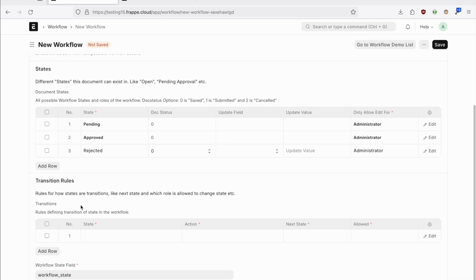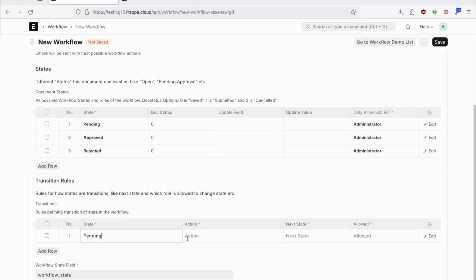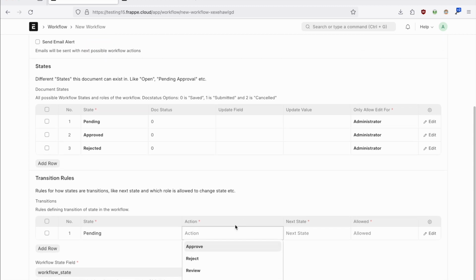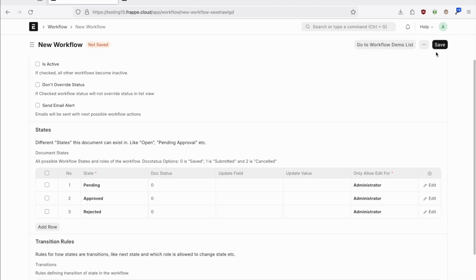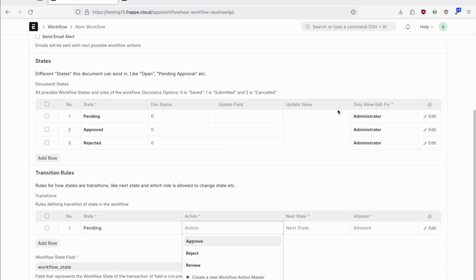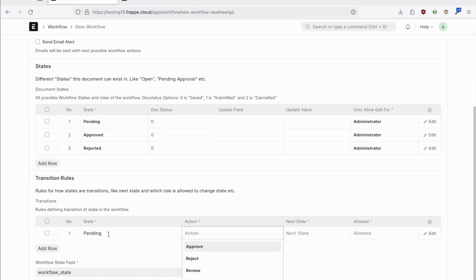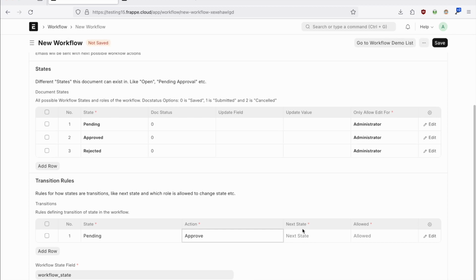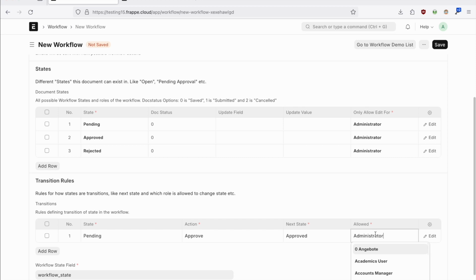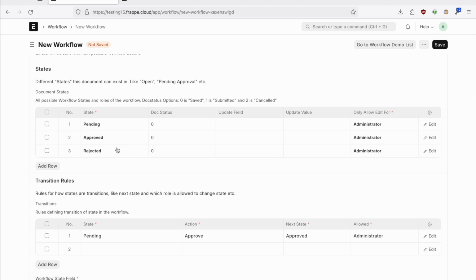Good. Next part is how do we switch from one state to the other? So we start with the pending state and say there's an action. This action, by the way, will turn up as a button on the top right of the doc type. We'll see that later. And we'll say from pending, we can approve and go into the state of approved. This is also allowed by the administrator. We want to run all the different flows that can happen here.